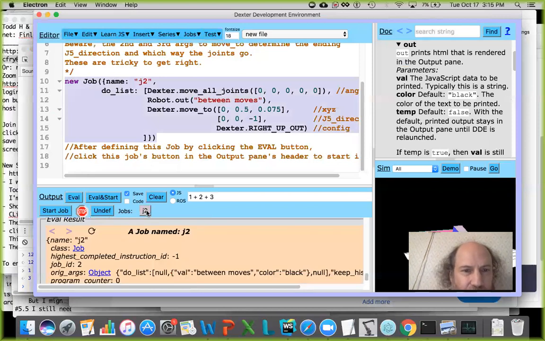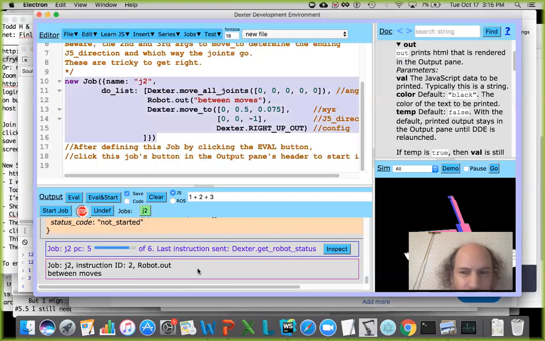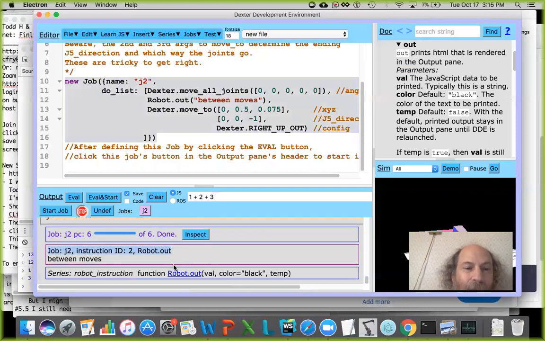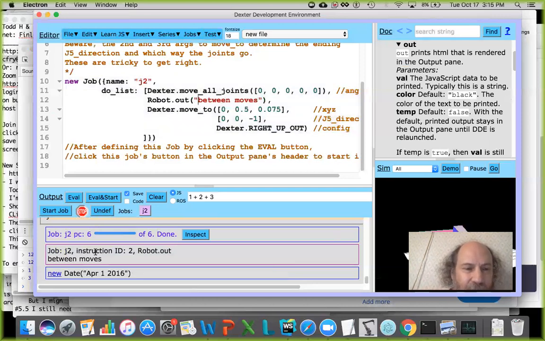Okay, here's J2. Let's run it. What happened? It printed this: job J2, instruction ID2, robot out, between moves. So this is a little more sophisticated than just a straight output statement, because it gives us all this extra information about where that output statement is in our code. This can be very useful if you have a whole bunch of robot.out instructions in a job. You can easily find out where it is, and you don't have to mention that in the out statement. It'll just automatically tell you.